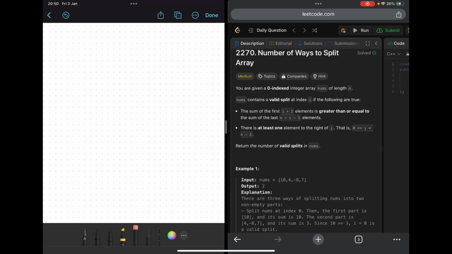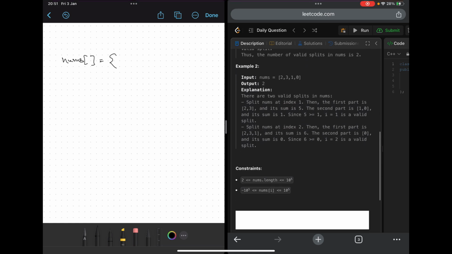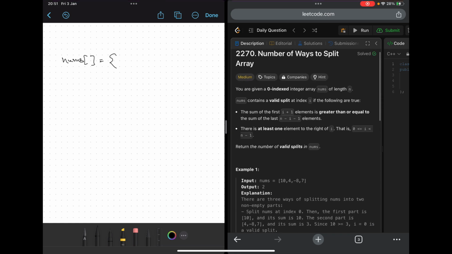So we will be given an array nums. nums is an integer array which contains n number of integers, and n can go up to 10 to the power 5. And for the first example we have 10, 4, minus 8 and 7.